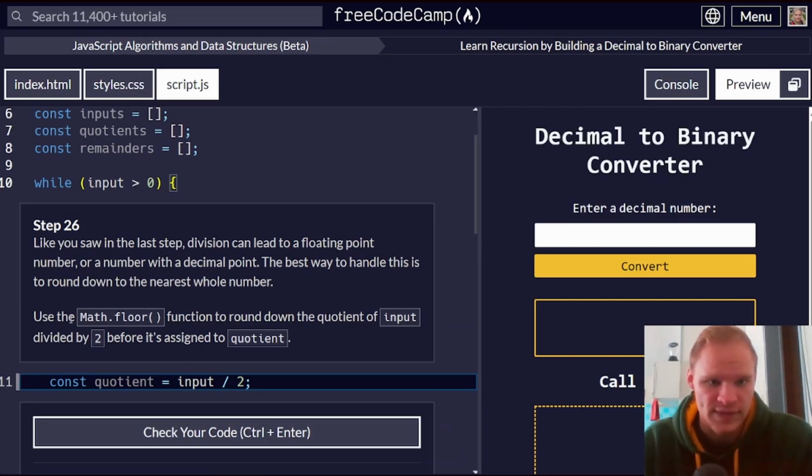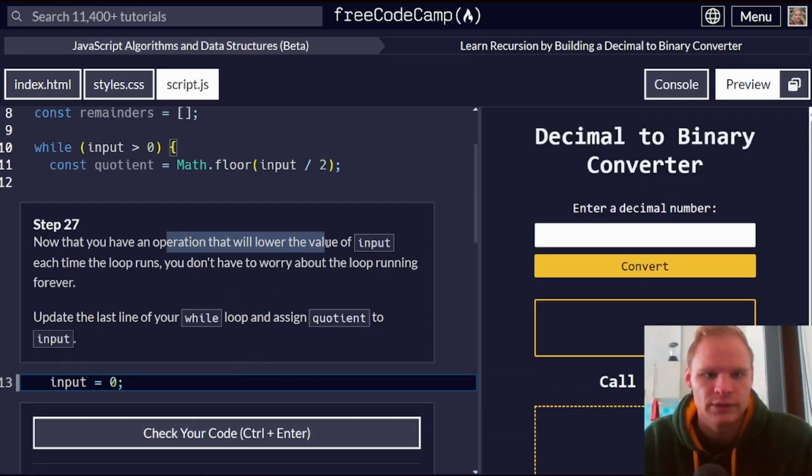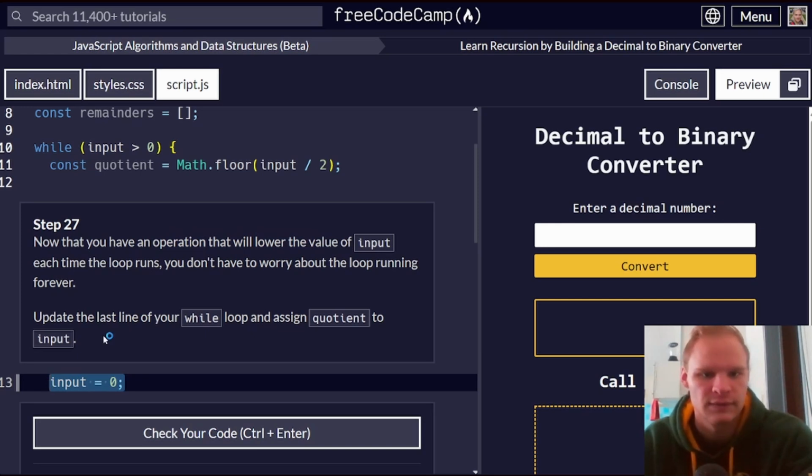Next, we need to use the Math.floor function to round down to the quotient of input. So we can do Math.floor around input divided by 2 to make it a whole number. Now that you have an operator that will lower the value of input each time the loop runs, we don't have to worry about this thing. So I can delete this, right?